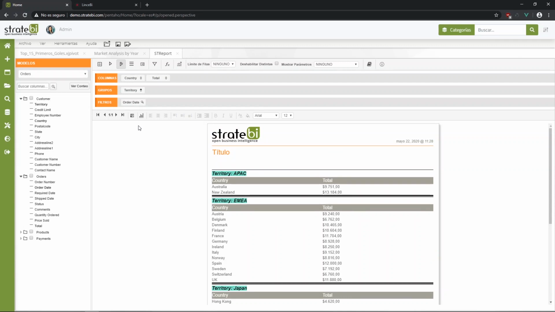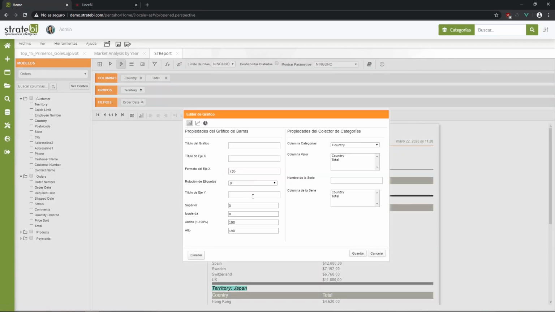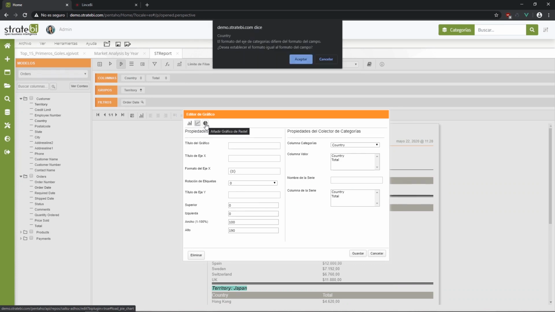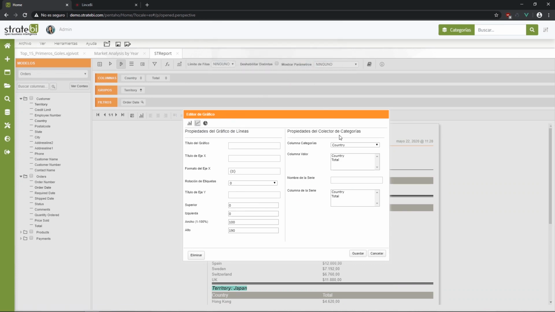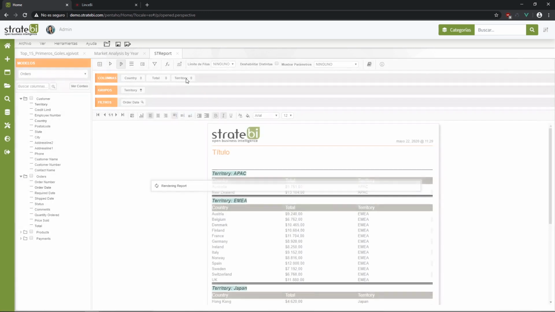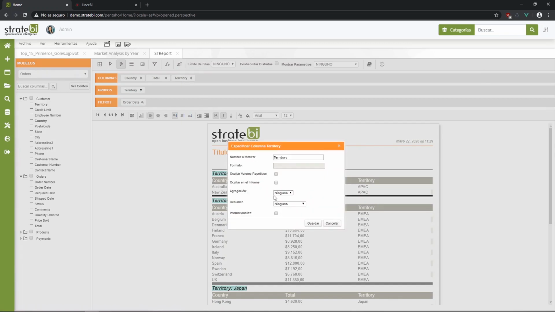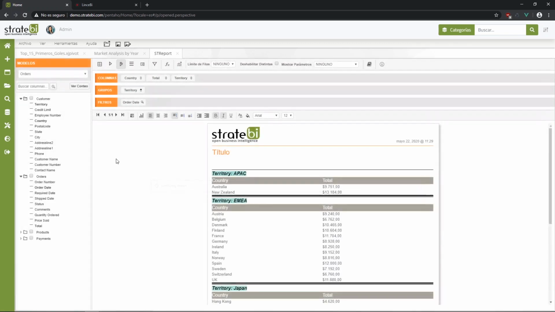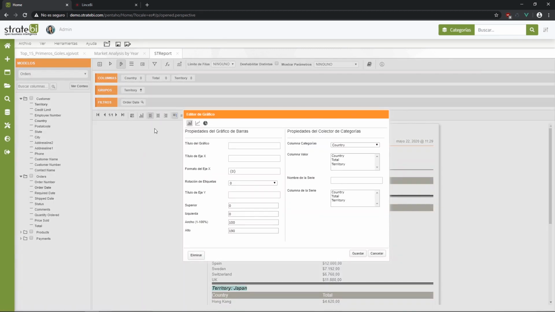As an added value, we will have the possibility to add simple graphics to our report. We will be able to add bar charts, line charts or pie charts. For example, the following configuration could be done. Show the information of the total value by territory, using the country field as a series of the chart.